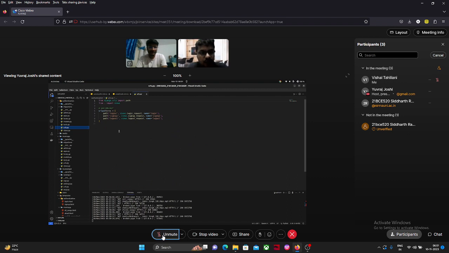Yes. Here we have defined the three paths, that is login, sign up, and logout. And my partner Yuvraj will now demonstrate the demo of the music app.